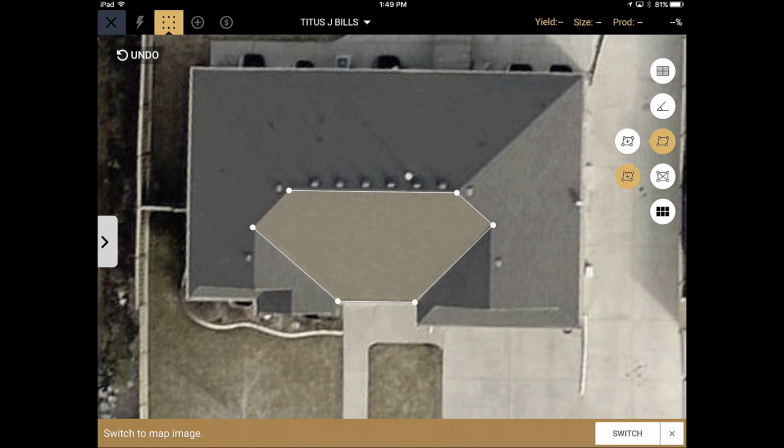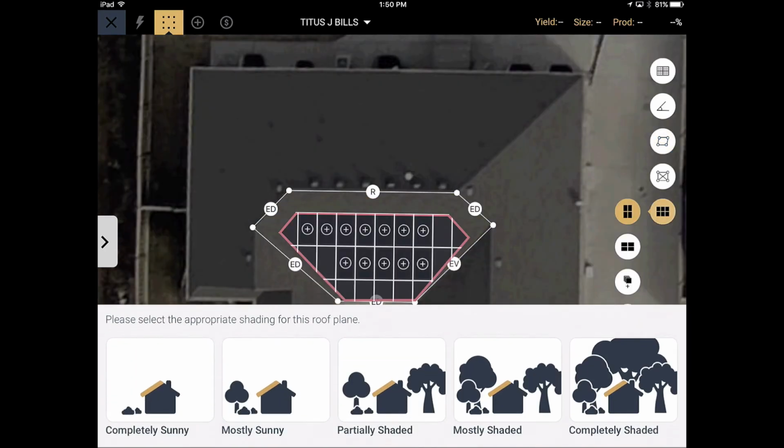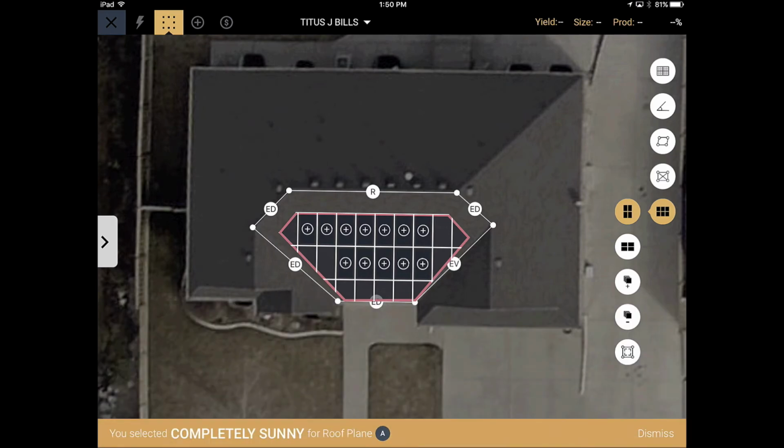I'm going to go to that corner, and once I click on this final dot to complete the area, notice that nothing happens until I connect all of the dots. Once I connect those dots, it says, okay, Brett, now let's find out, I need to get a shading factor on here. I know that this is completely sunny. I've looked, there's no trees in front of the house. It looks great, so I'm going to say completely sunny.